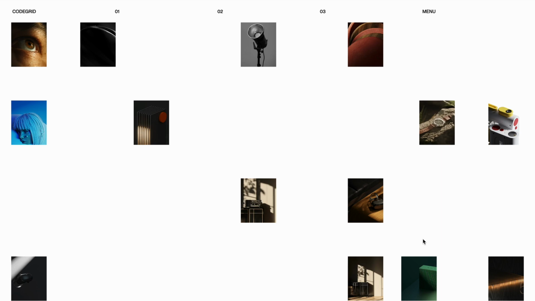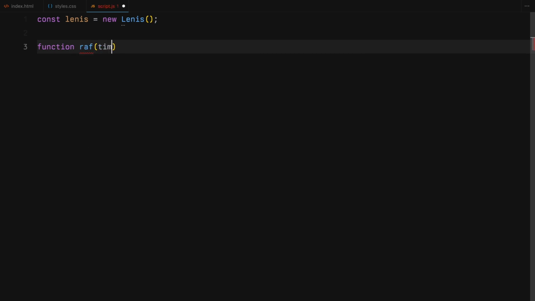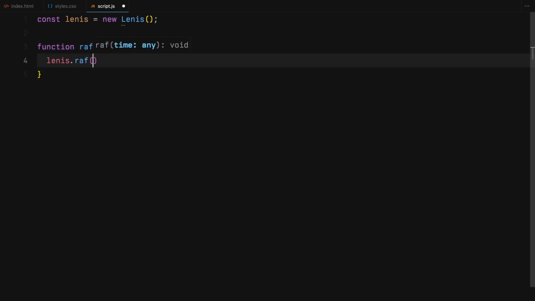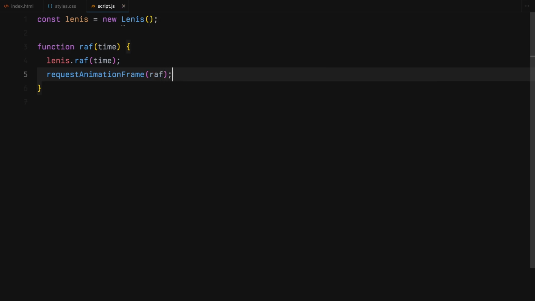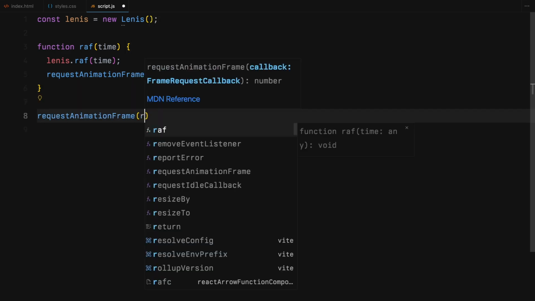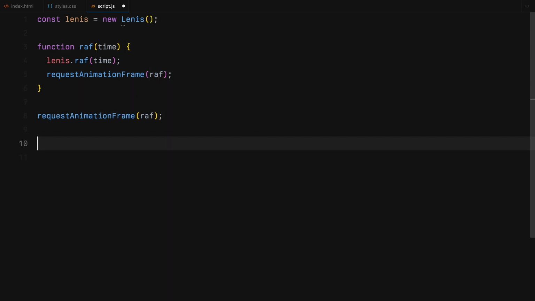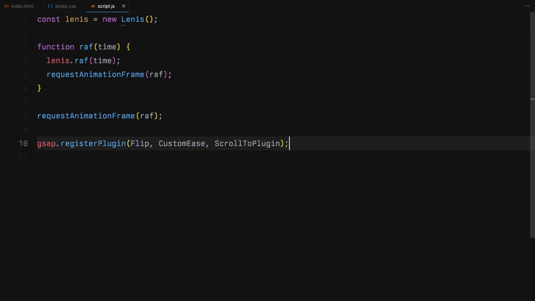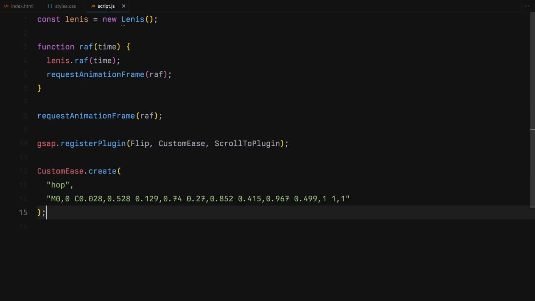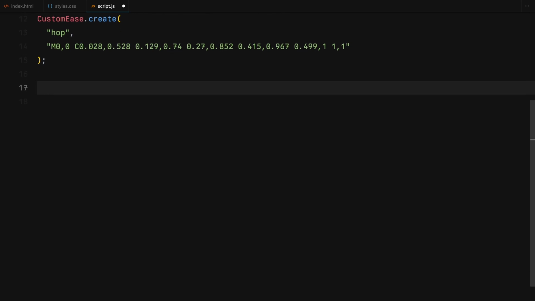Alright, let's get to JavaScript now. Let's start by setting up a smooth scrolling experience using Lenis. We create a new instance of Lenis and set up a requestAnimationFrame loop to keep it running smoothly. Next, we register GSAP plugins: Flip, CustomEase, and ScrollToPlugin. We also create a custom ease curve named Hop for smoother animations.